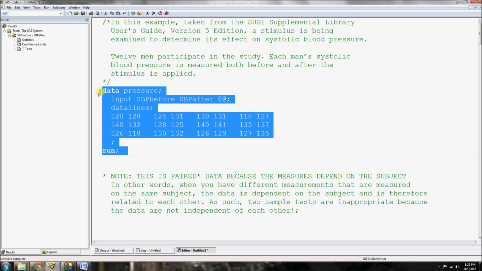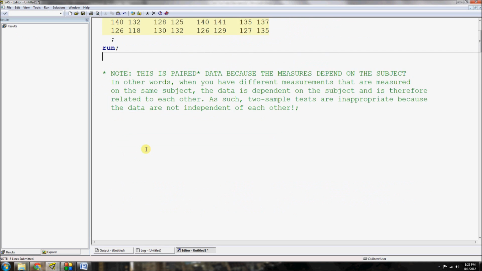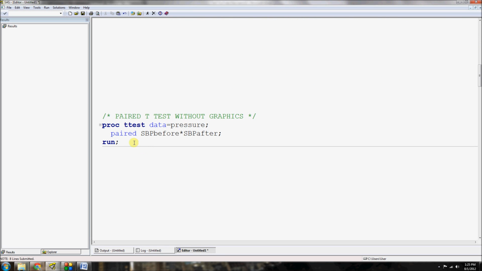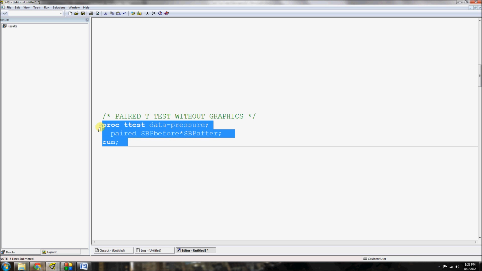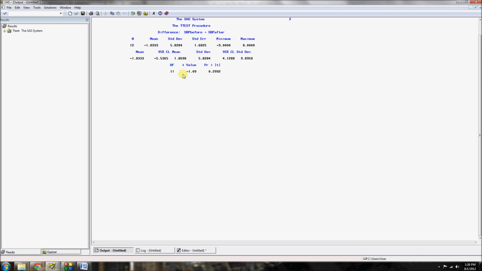So if you run this data and then scroll down here with me, the t-test procedure is actually really simple to do for paired data. All you have to do is type in this paired statement, the first measure, and then this asterisk, and the second measure. The thing that's really nice about this is you can see, without doing any fancy graphics, it's really easy coding. You just specify the data set, the before measure, the after measure, and you select it and run.